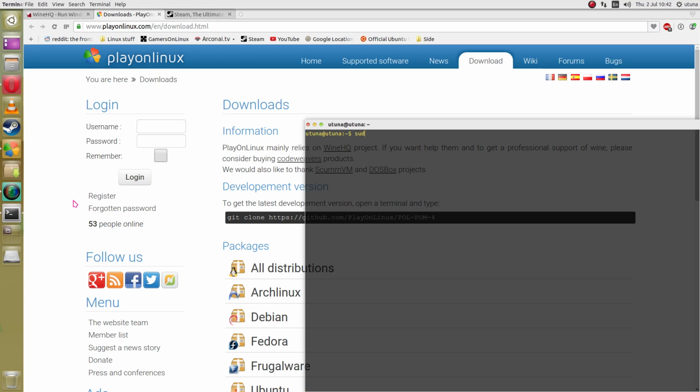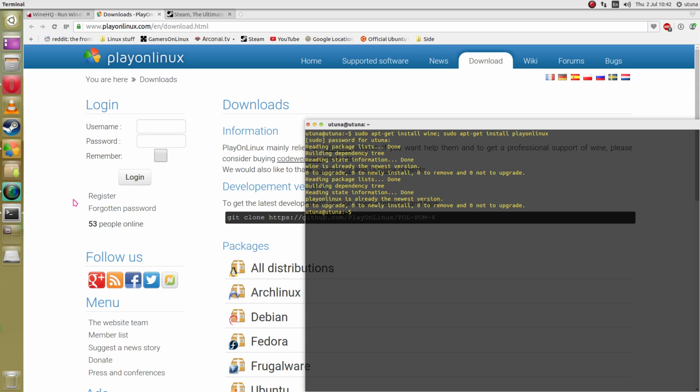Another way you can do it actually is opening up a terminal and typing in sudo apt-get install wine; sudo apt-get install playonlinux. Obviously for me, it won't install anything because I have them already, but that will install both Wine and PlayOnLinux.